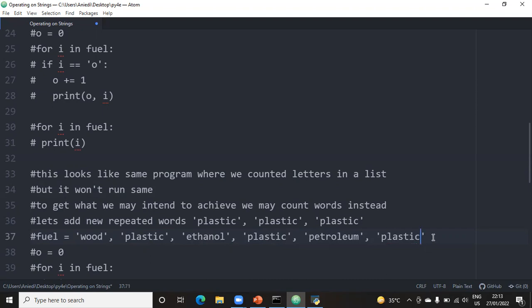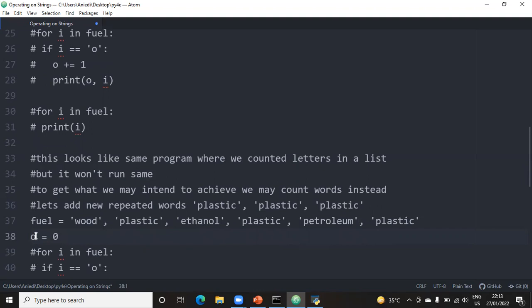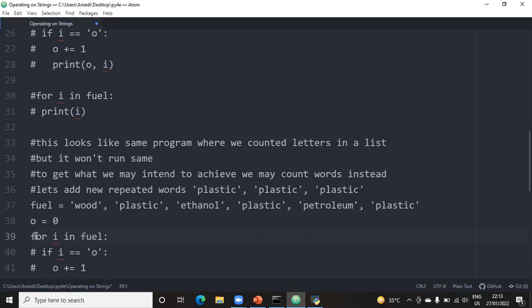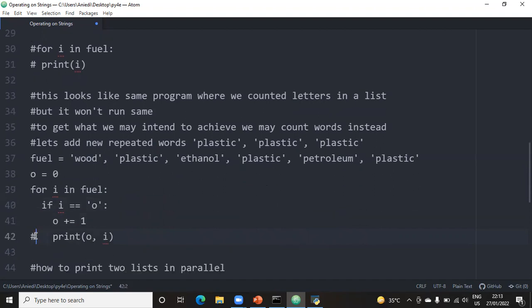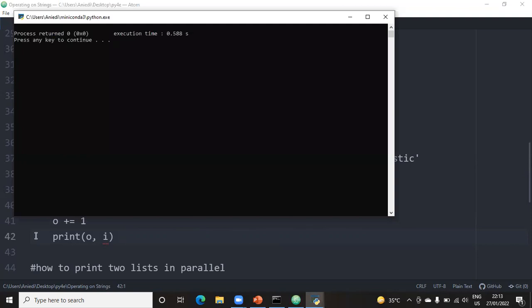All right, now let's look at this program. If we run it the way we run it and want to count per word, the program will have a problem. It will run because the code is correct, but it will not give us the result we are looking for. So now let's run that. Notice that it doesn't return anything to us.